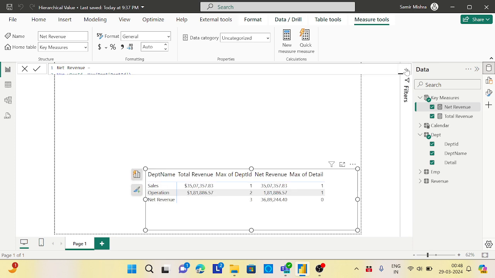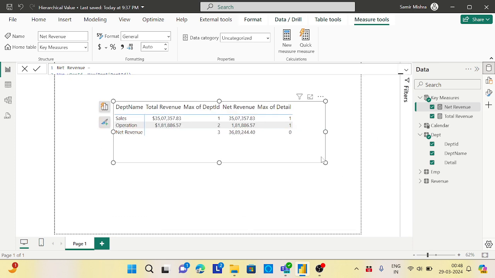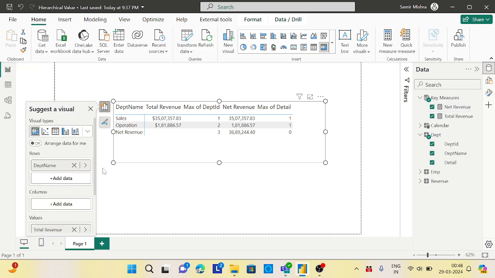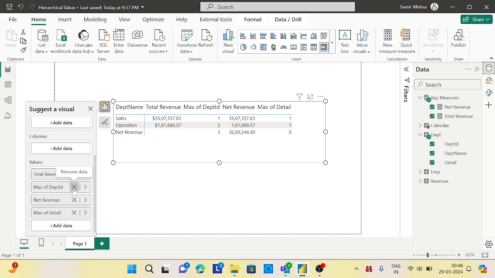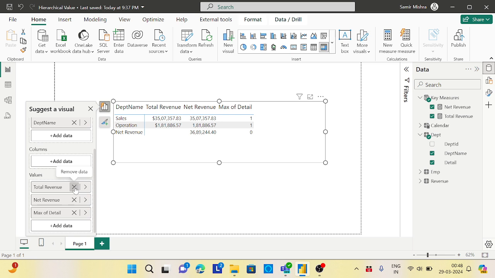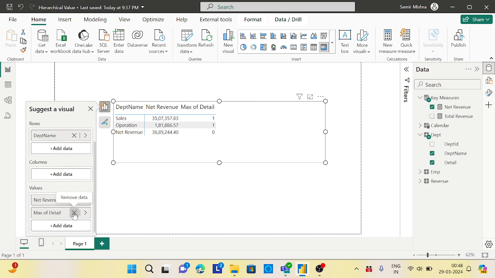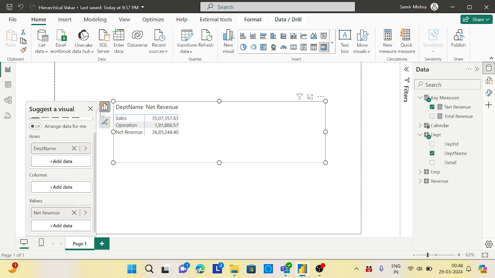Okay. So now let's fix this problem and let me remove the unwanted columns which are not required. So this is not required. Total revenue also not required now. The maximum detail also not required. Now if you see the way I am calculating the sales operation, and finally we are getting the net revenue, which is the sum of these two values.